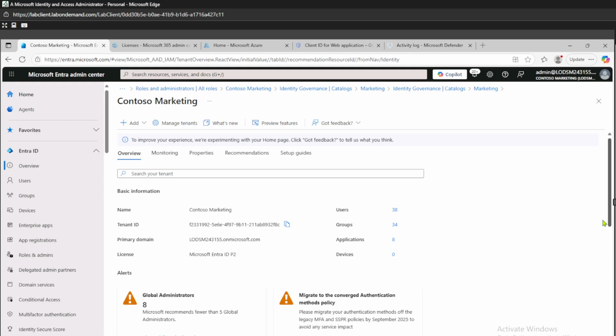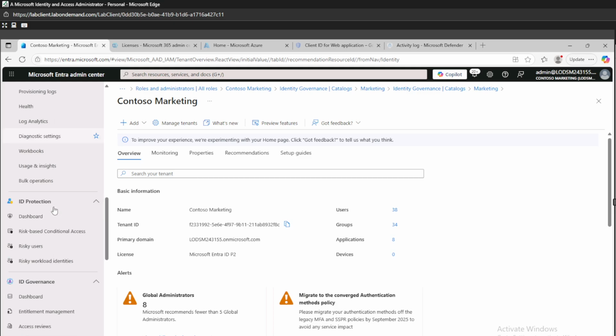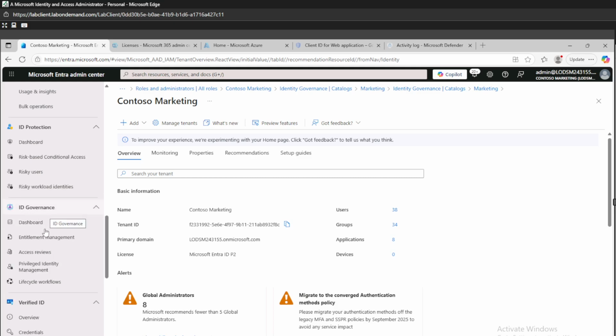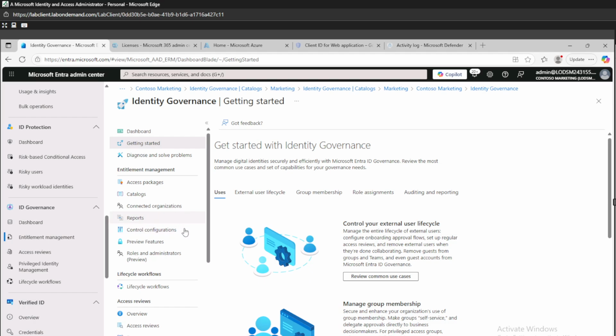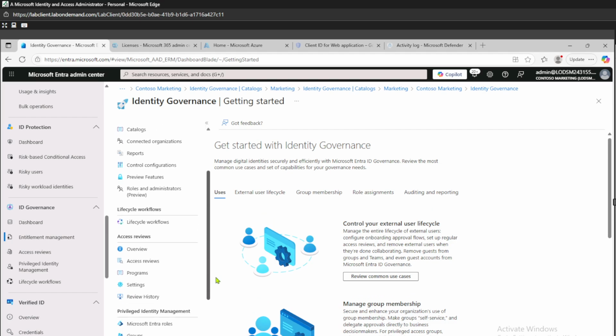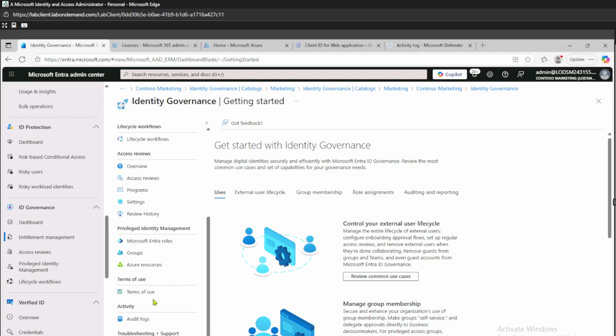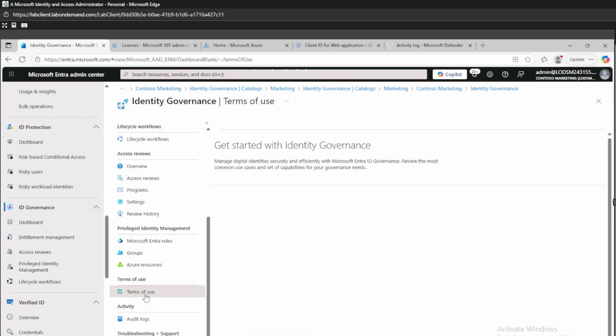Then we will have to go to identity governance, which has been renamed to ID governance by Microsoft, and we will click on entitlement management. Then we will click on terms of use. So under the terms of use we have the terms of use option here. We will click on it.